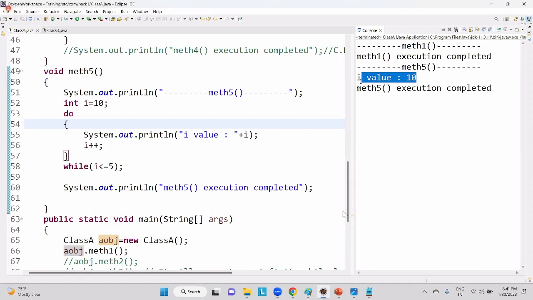Did you understand my statement? A do while loop will be executed at least once. Whether the condition is true or false does not matter. Online students, please respond. Did you understand the difference between while and do while? A while loop will be executed only if the condition is true. A do while loop will be executed at least once, irrespective of the condition.